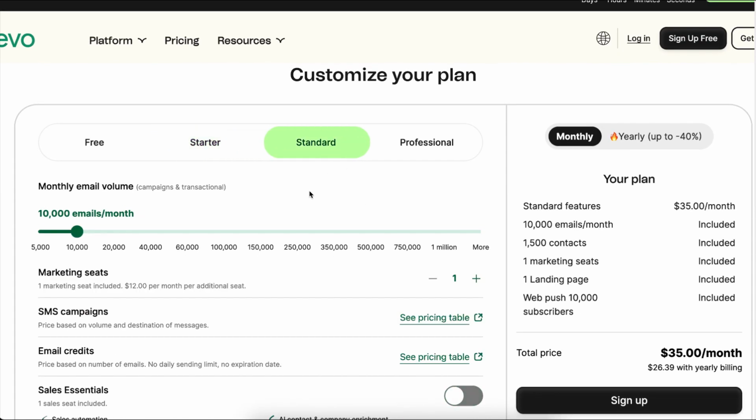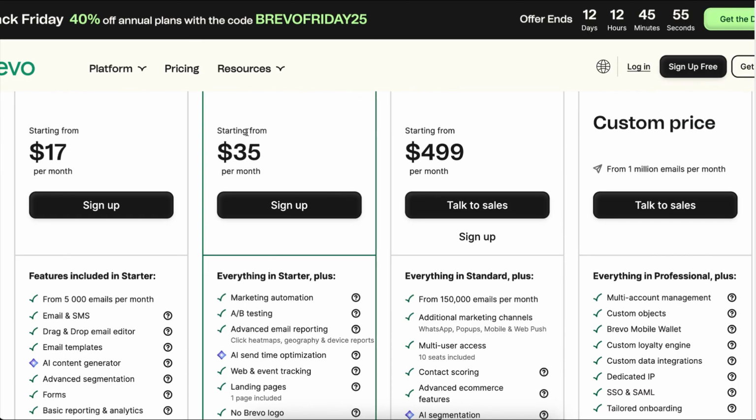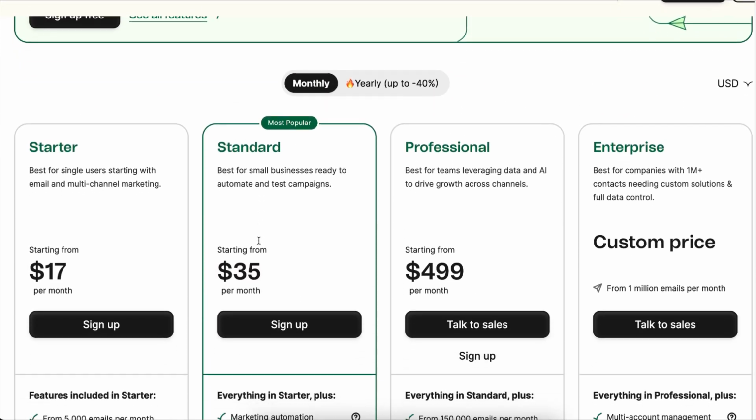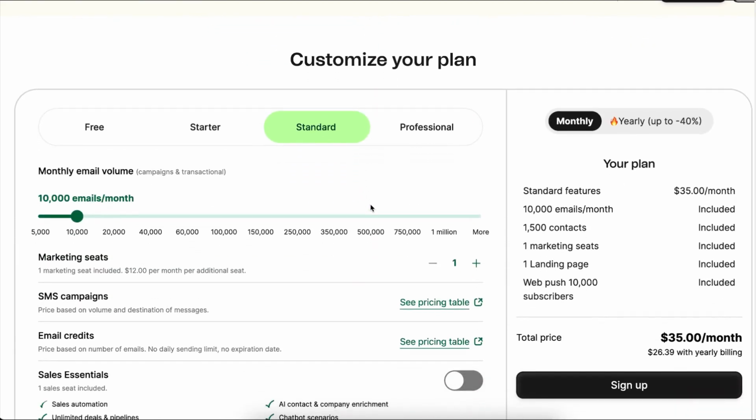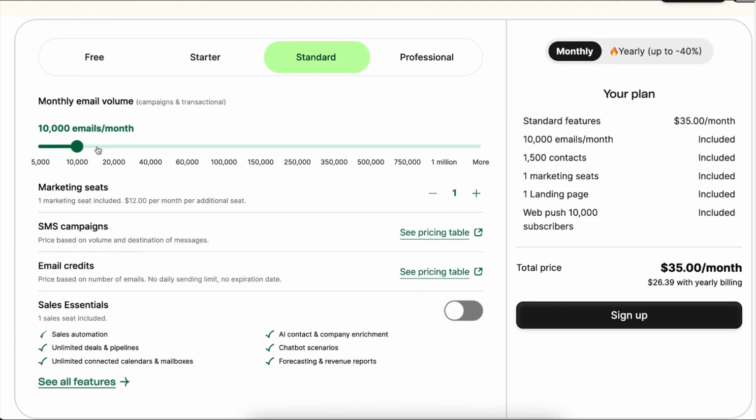One thing to note here as well is if I'm going above it, I need to switch to the standard plan. And as I said, the standard plan is this one that really has all the features that you will need. The starter plan, I don't think it's really possible to work with that. So in here, let's say if I choose 100,000 emails, that's going to be $130 a month. So the price increases quite a bit.